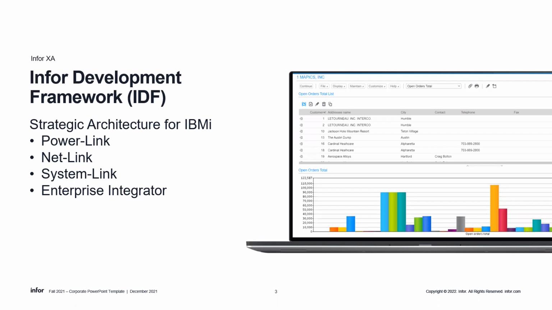If you're looking at Infor OS or ION, this is the tool that allows you to communicate with Infor OS and ION. We have the Enterprise Integrator, which is a development tool, and this development tool will allow for rapid prototyping and minimal technical knowledge on programming. Very, very powerful tool. So these are the family of products, and we're going to look at NetLink.